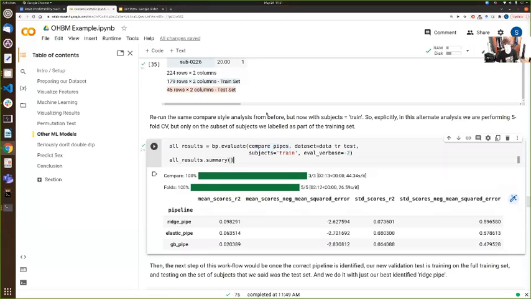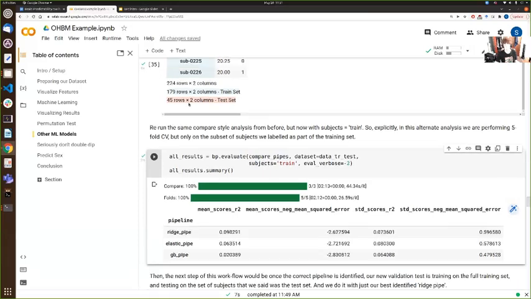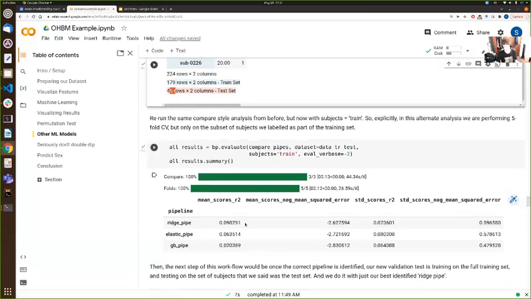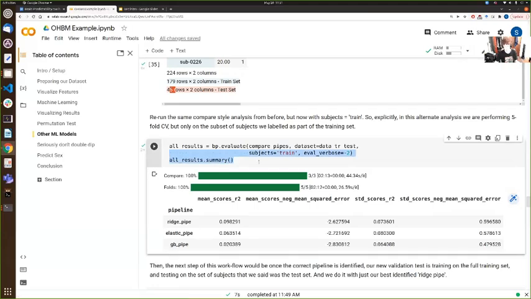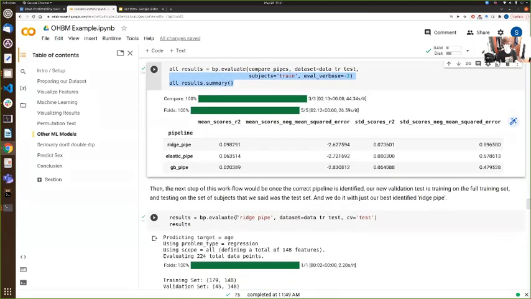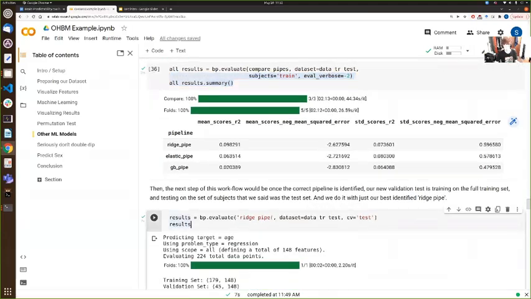This part's different. Now we're doing this 5-fold cross-validation across these 3 pipelines, except just on our training set of subjects. If we look at this results summary, we don't necessarily need to report these results. We could, but because we still have this left-out set of 45 subjects, we can now use these intermediate results on just our training set and use this information to say, oh, the ridge pipeline does the best. And we evaluate just the ridge pipeline on the full data set.